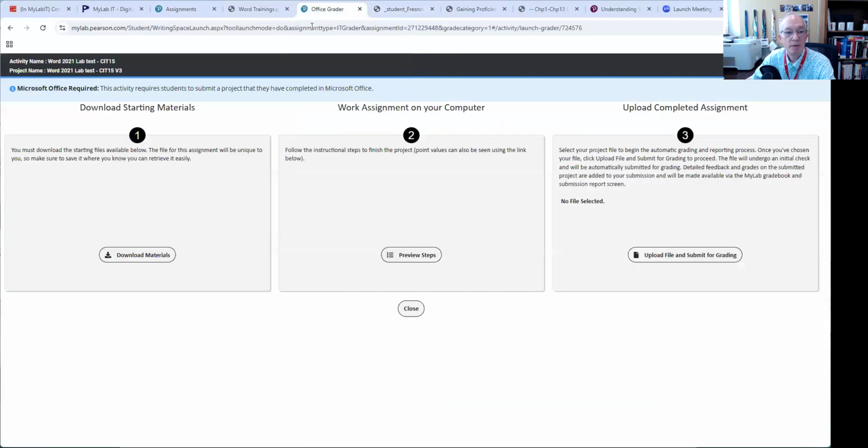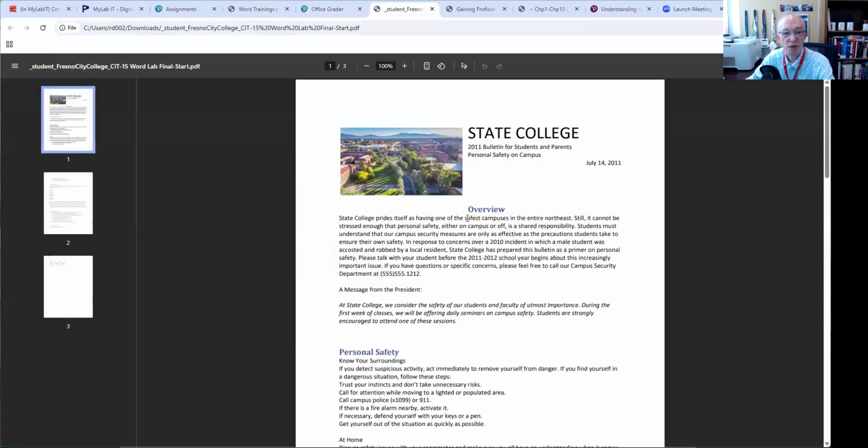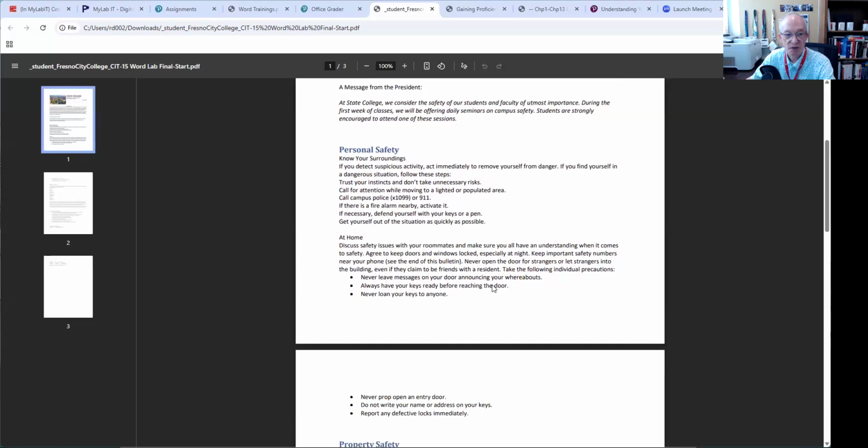So I opened it up right here. I would download the documents, which I've already done. I would do the edits, right? Work on the assignment, and I'd upload for grading. All right, so this is the document that you're going to download, just so you can see it. This is what it looks like.